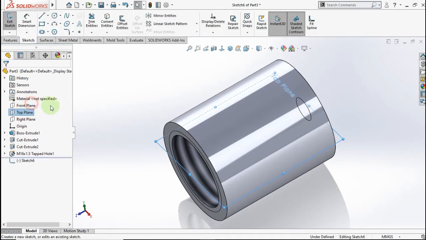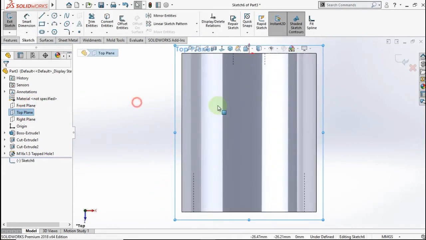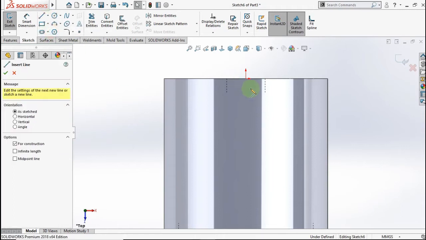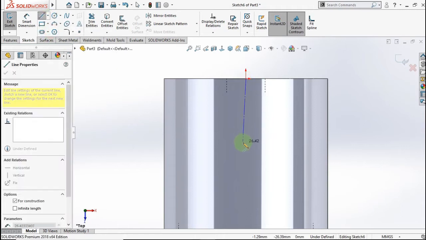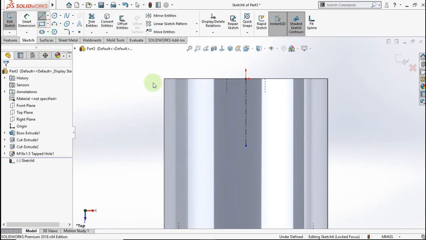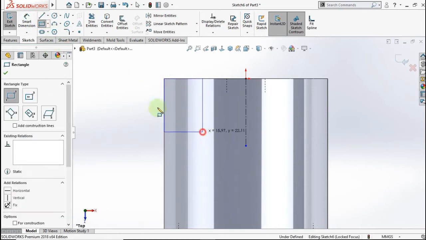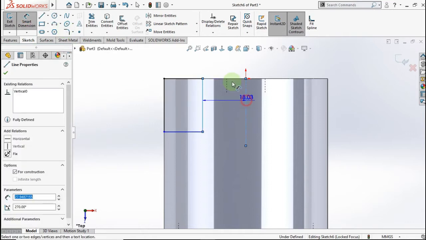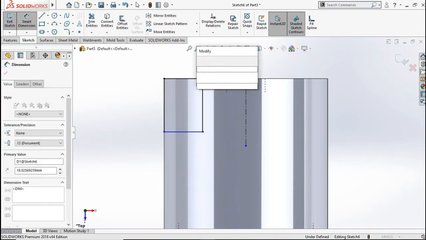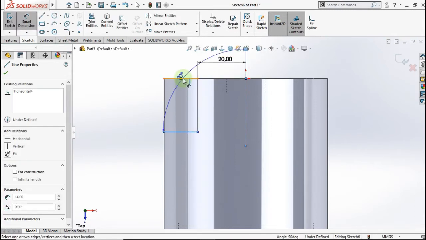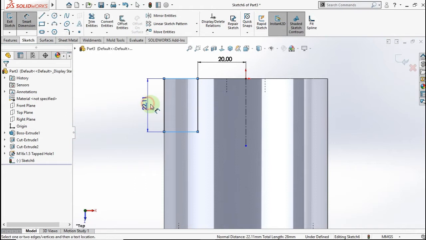Go to top plane. Activate center line. Click from this point to this point. Activate rectangle. Click from this point to this point. Activate smart dimension. Click this line and click this center line. Make distance 20 mm. Click this line and this line. Make distance 20 mm.